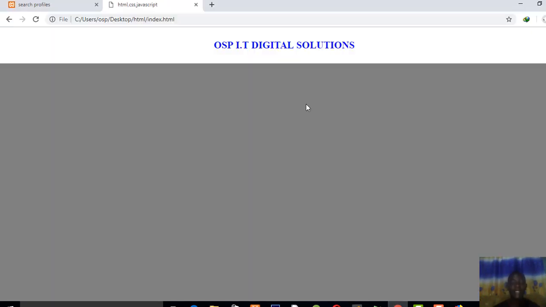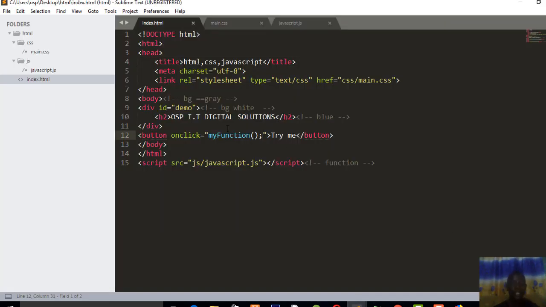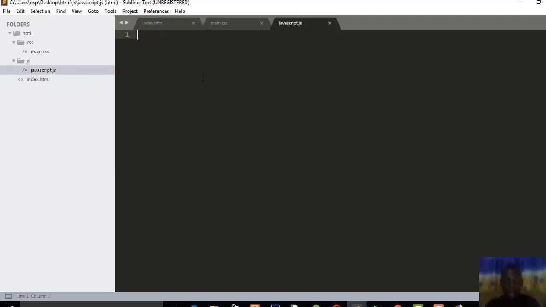Now remember, at the moment this is a button, and on click we need something to happen. If you check that, remember we already have our JavaScript on this side, and we already connected it here. So I'll come in here and say my function. I will simply say function.